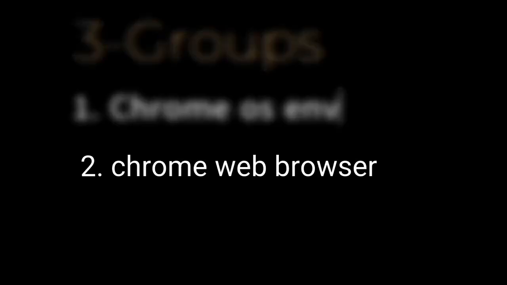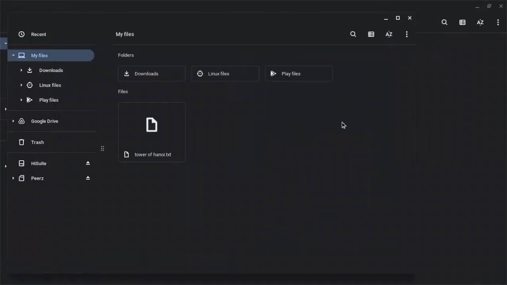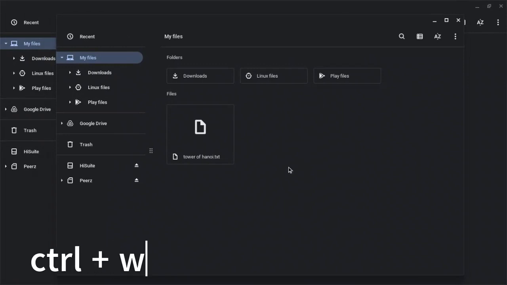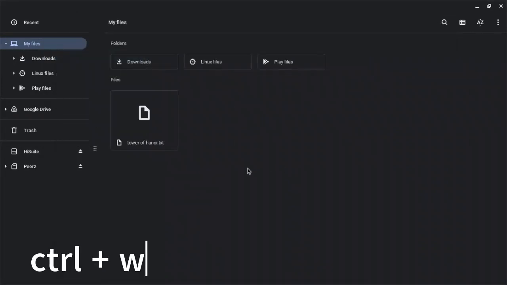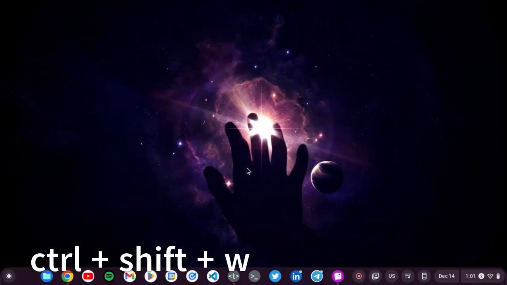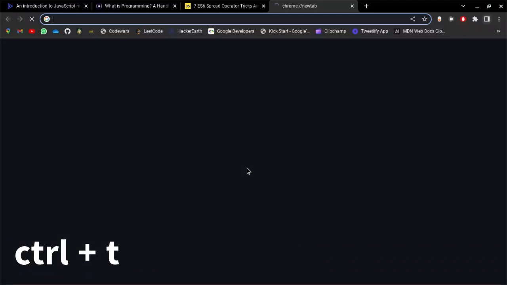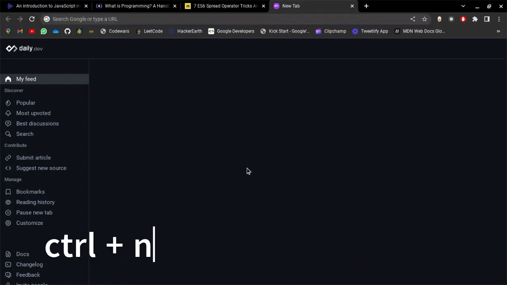I've divided these shortcuts into 3 groups: Chrome OS environment, Google Chrome web browser, and the special category. In the Chrome OS environment, almost every app behaves like a Chrome browser tab. Use Ctrl W to close a tab and Ctrl Shift W to close an entire window. As the direct opposite, use Ctrl T to open a new tab and Ctrl N to open a new window.